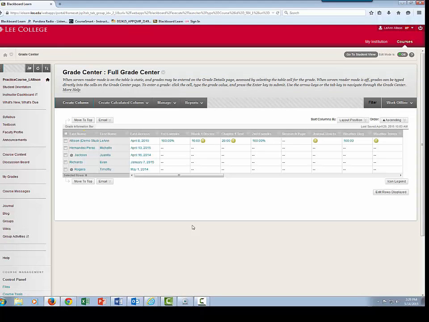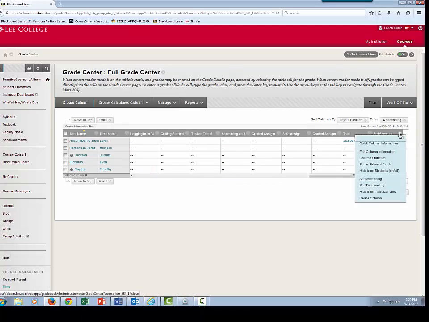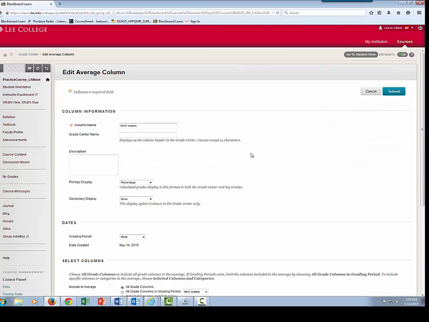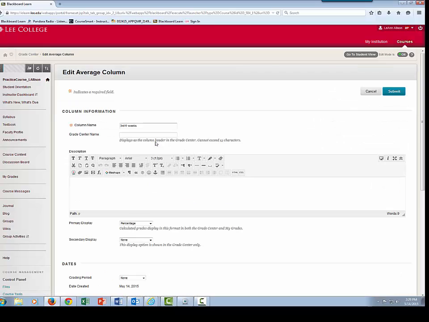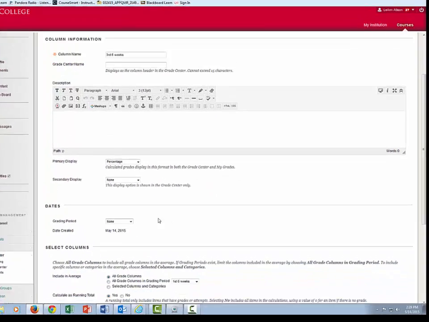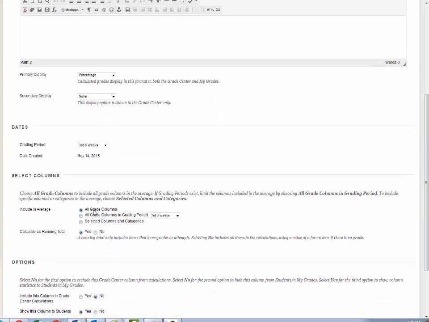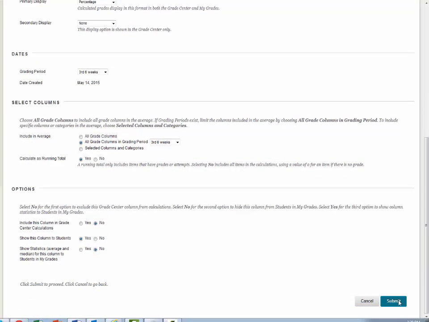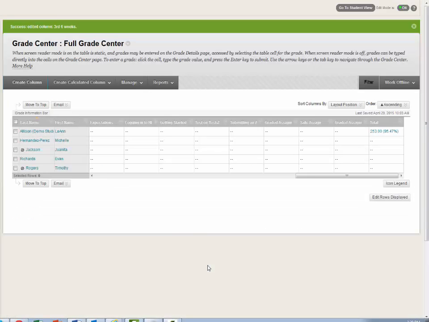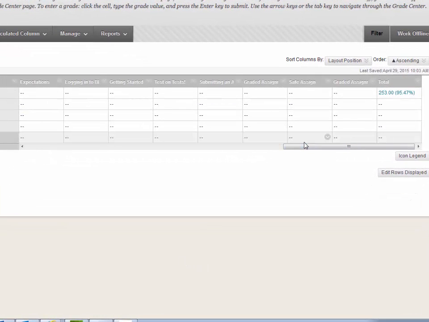So what we'll do is go down here where our third 6 weeks is. We need to edit this column information because we need to make a couple of changes here. We just need to go down to our grading period, and now that third 6 weeks is in there. And we need to change this to include into the average. We need to include that third 6 weeks, and that's all you need to do for it to create that third 6 weeks.